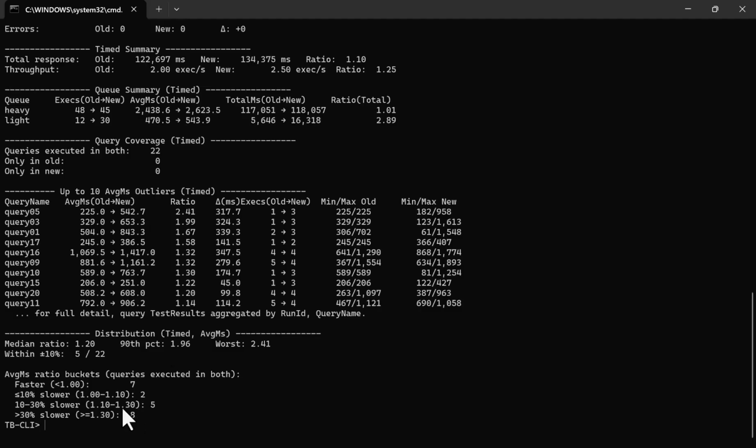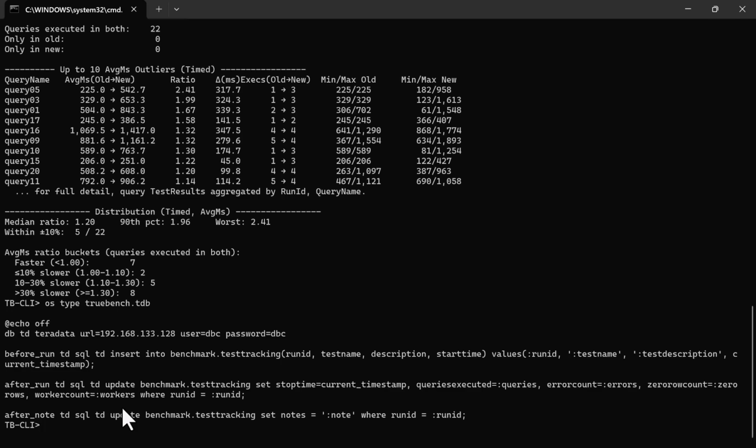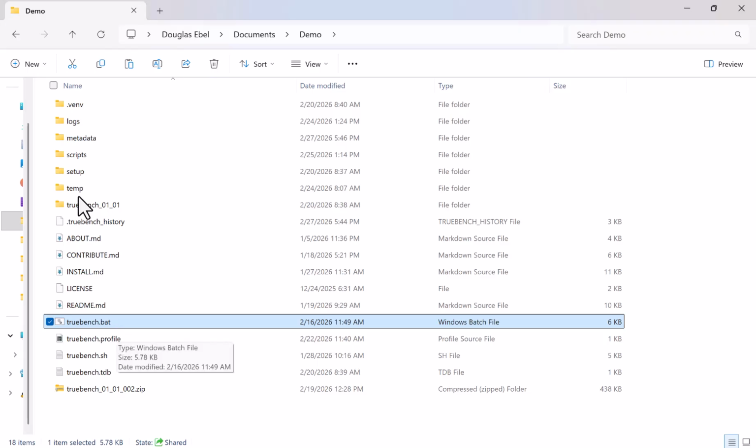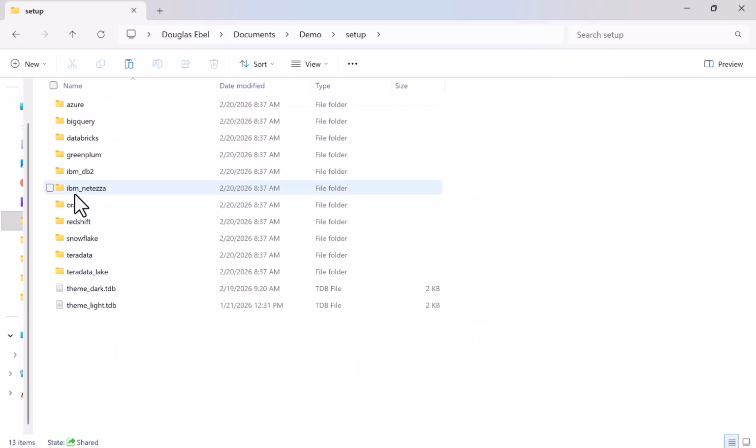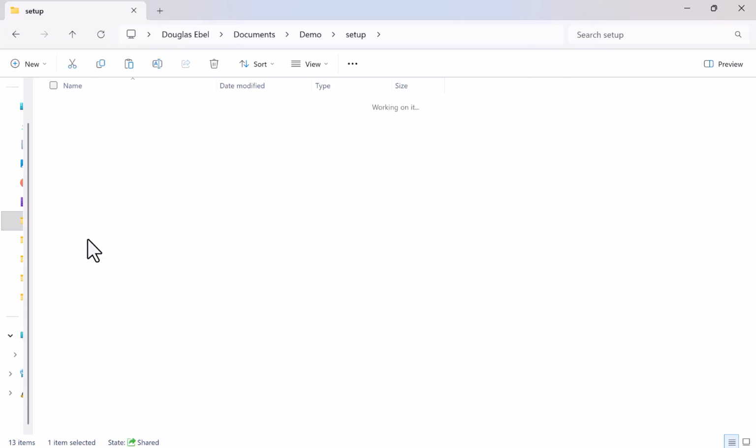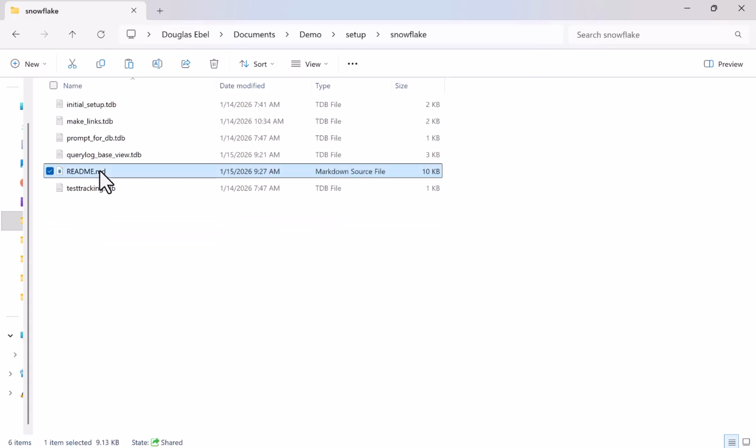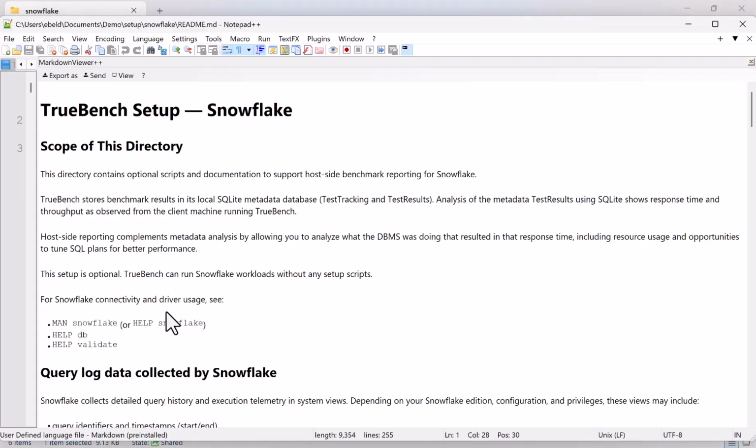Now let's look at how to link to the host DBMS to explain what the DBMS was doing during the test. In previous videos, we discussed TrueBench TDB startup script with before and after run statements and after notes commands to maintain a test tracking table in the host DBMS. Now let's look at how that is set up. Setup directories are provided for several database platforms. Each directory contains a set of scripts and a README describing how to enable query logging and analysis.